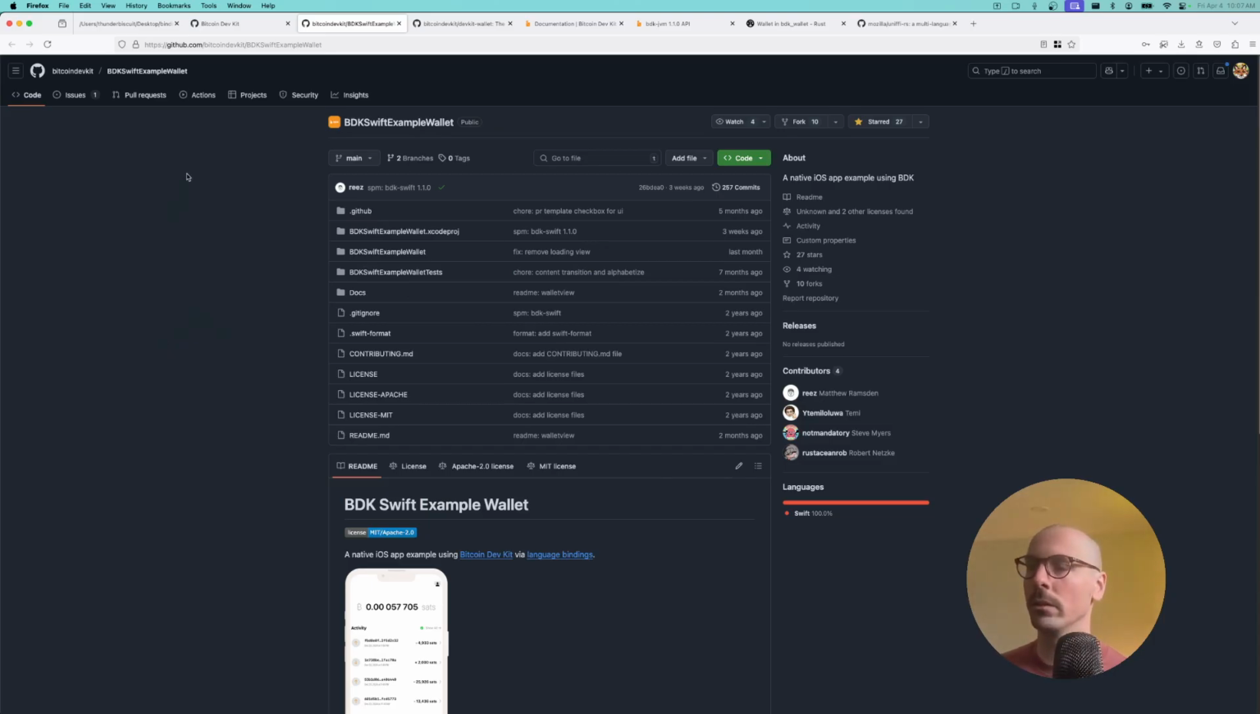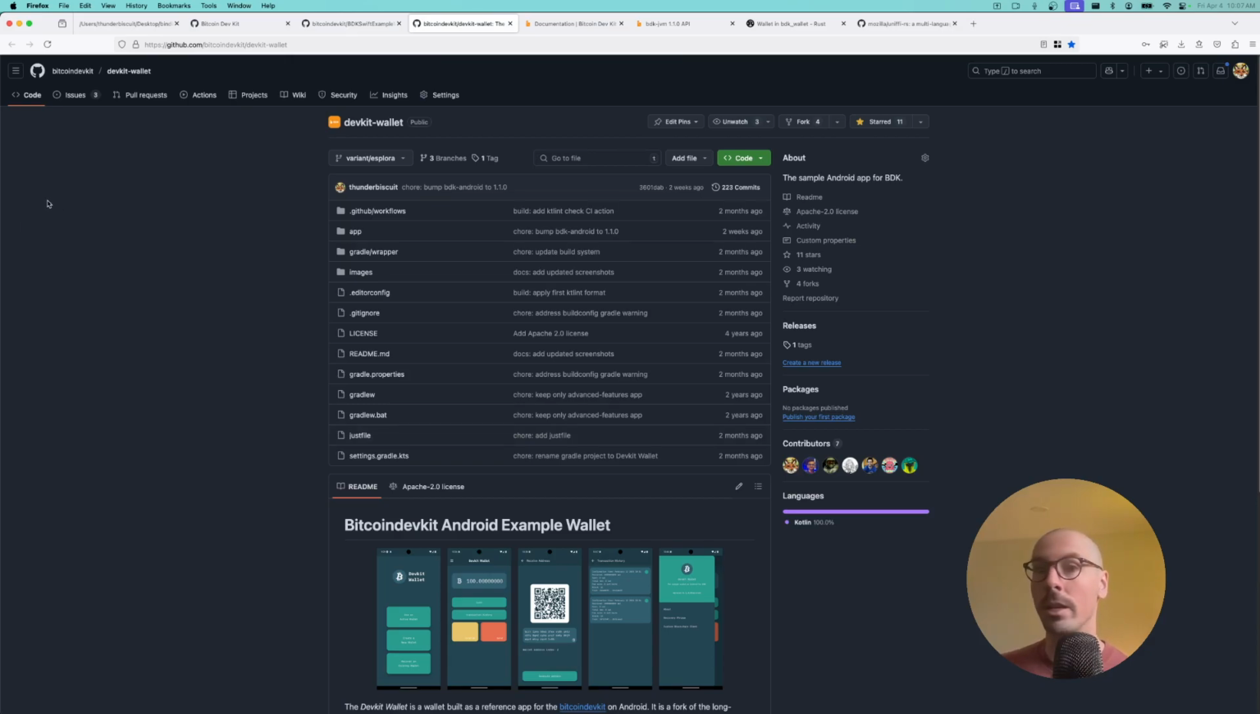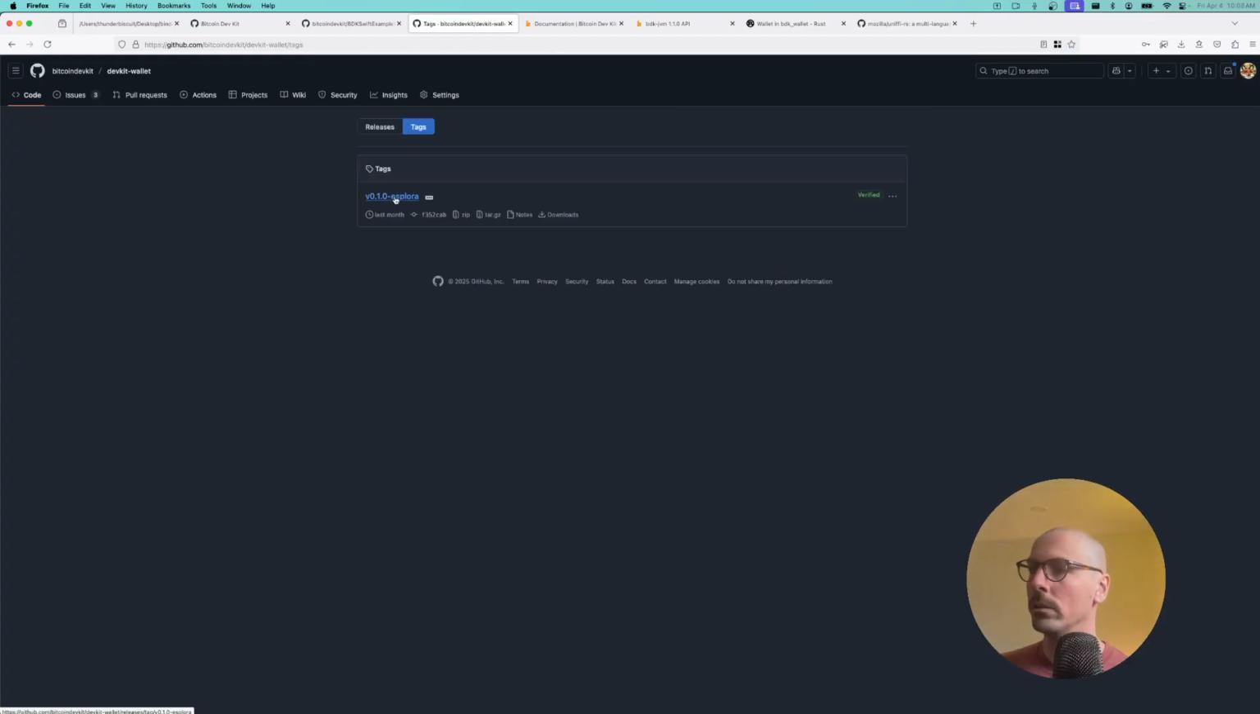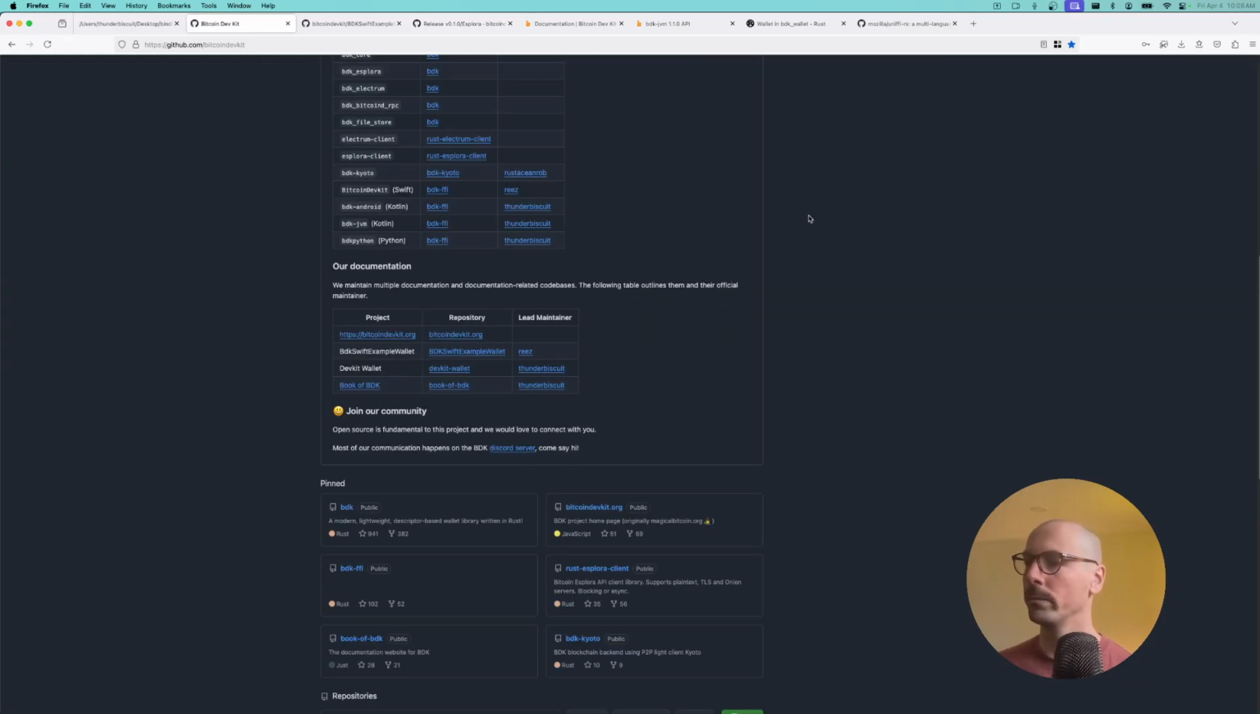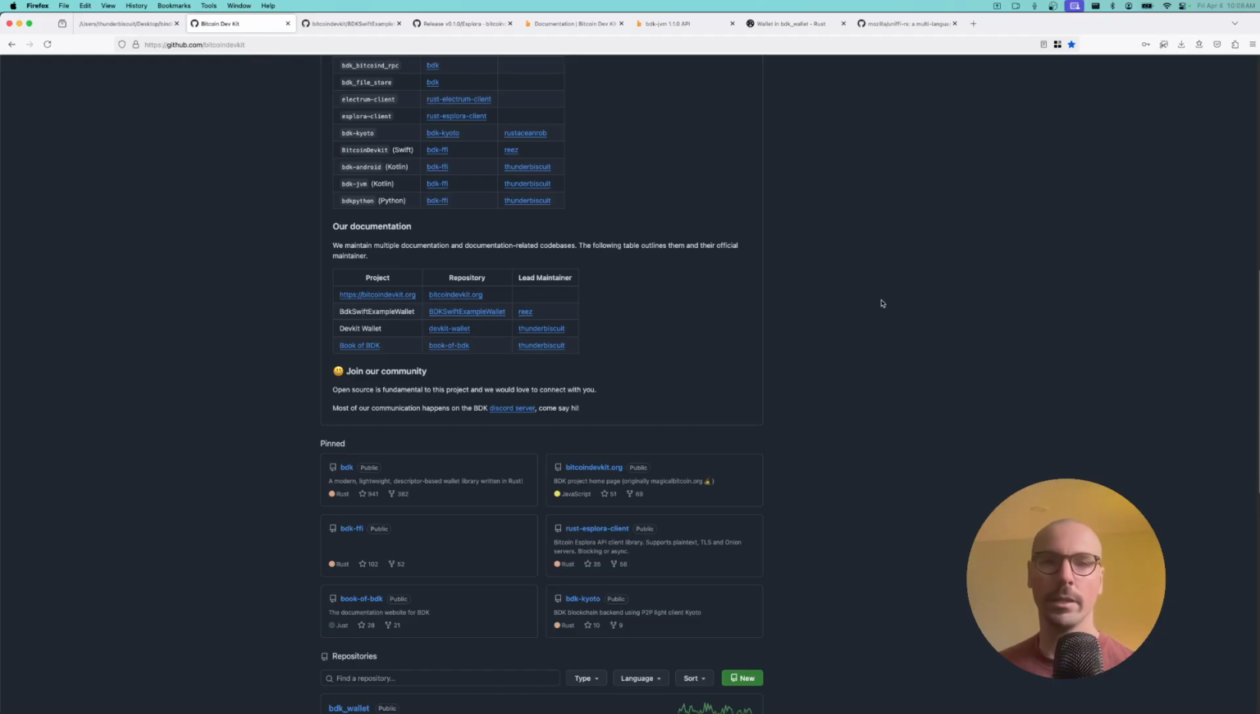So you can even use it on your machine. Same actually for the DevKit Wallet. If you want to use the DevKit Wallet, you can just take our releases. I have them here. Actually, this is a tag. I should add it as a release, but you can download the APK directly and use it on your phone. So that's a good, cool thing to do if you're interested in using like a testnet, regtest, a signet wallet locally.